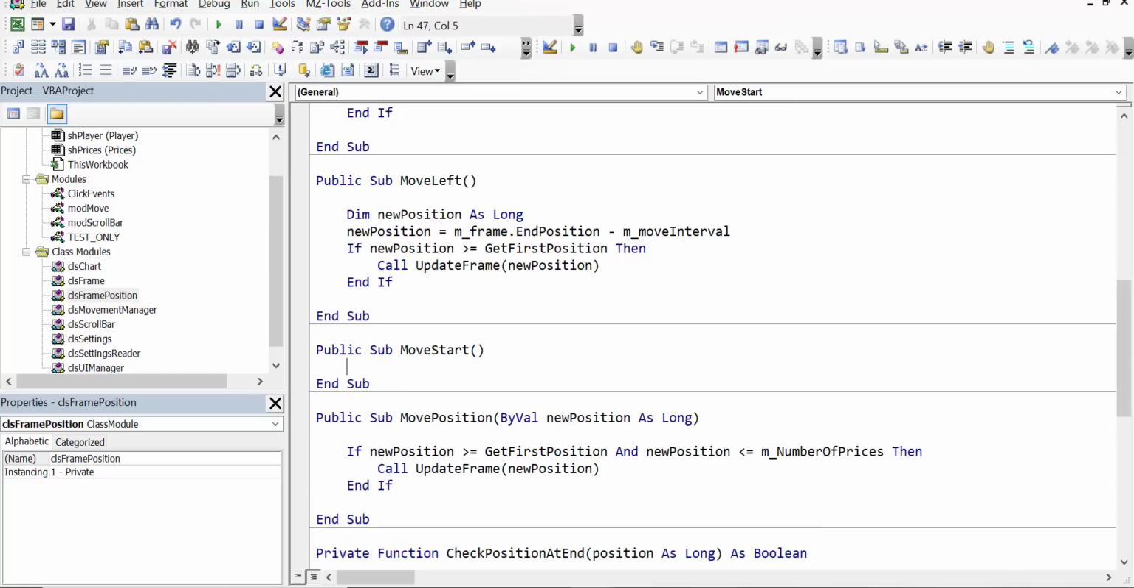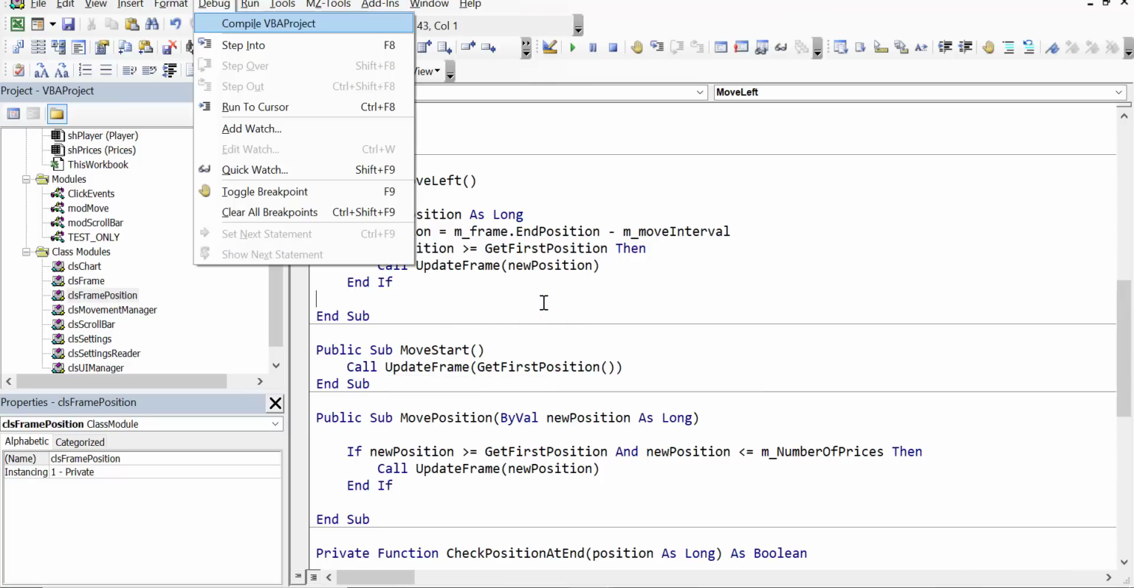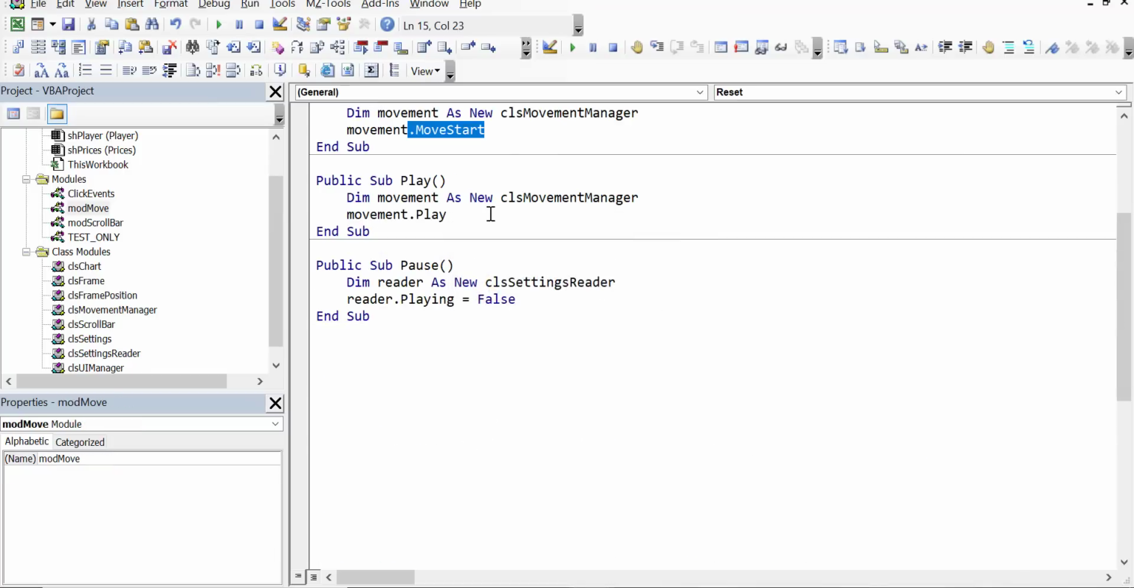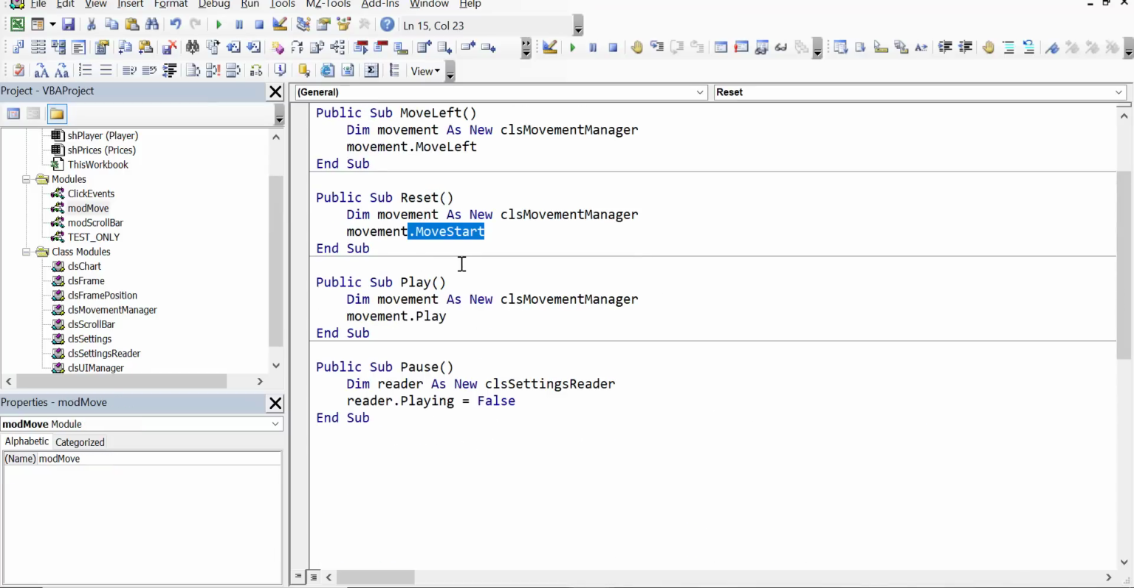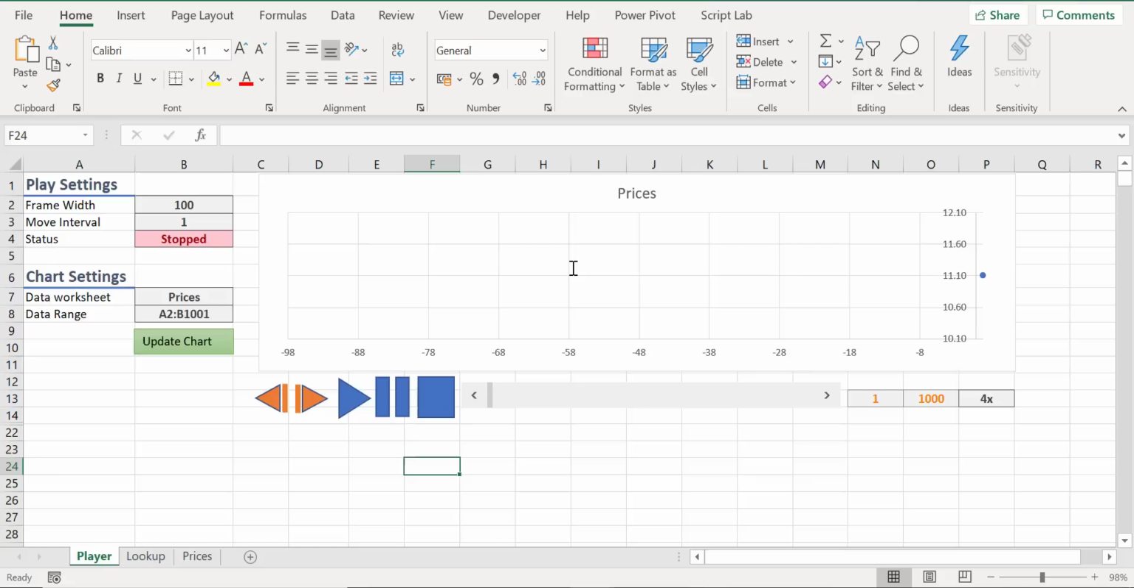Now move to start, very simple. We're just going to be setting this to get first position. You can see once we have the code in place and our structure in place that a lot of this is very simple. So all we're doing with call update frame, we're calling two subs we've already created, get first position and then update the frame. So let's do a debug compile to check for errors, and you can see that we have a move start. Now that should be reset, so let's just change this.